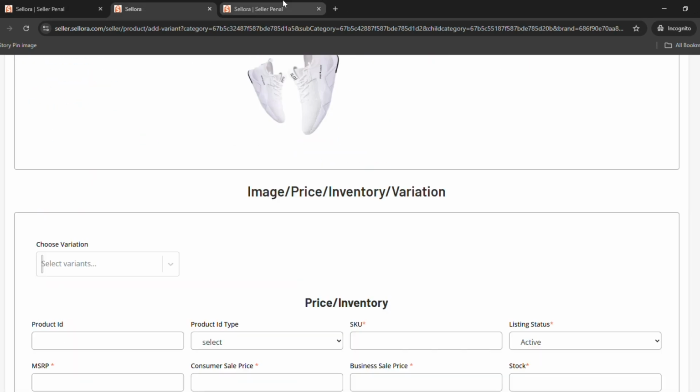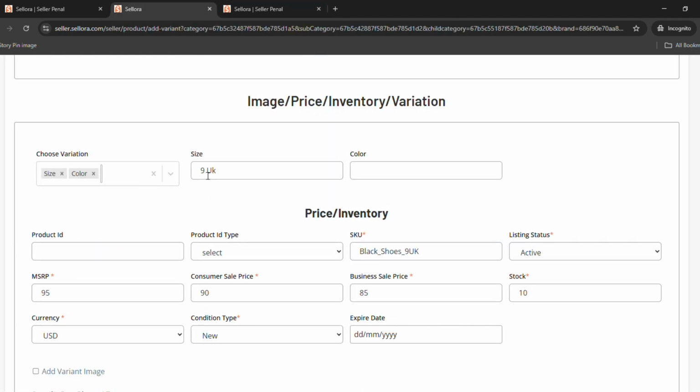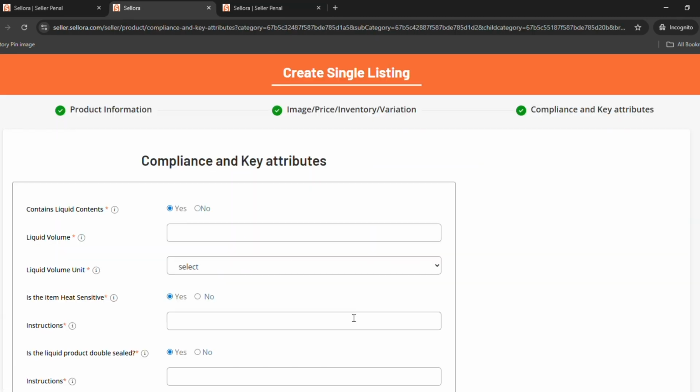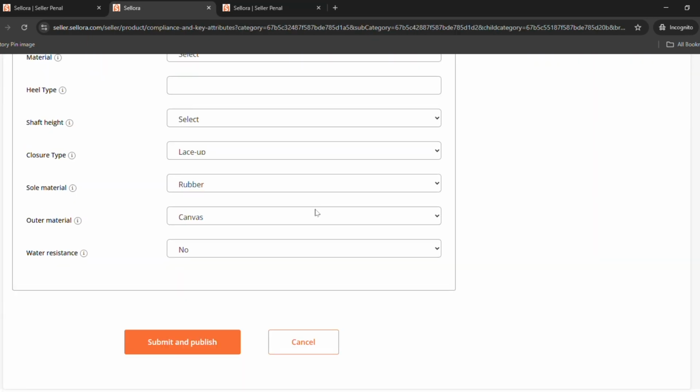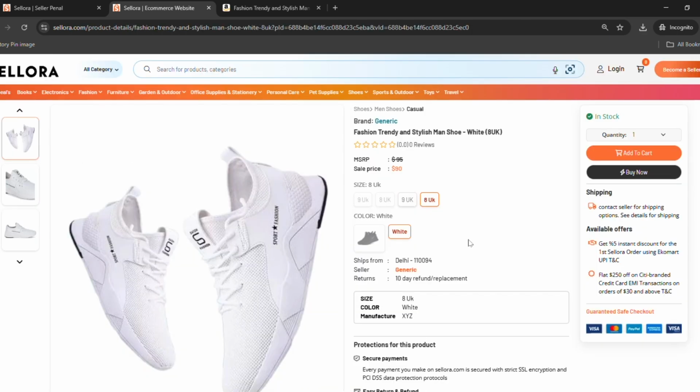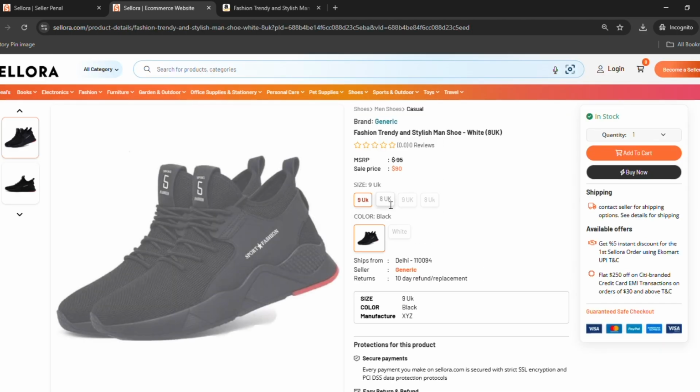To add more variants, repeat this process. Once done, click Save and Next, continue with the remaining details, and finally click Submit and Publish. Your product will now display all its variations like this.